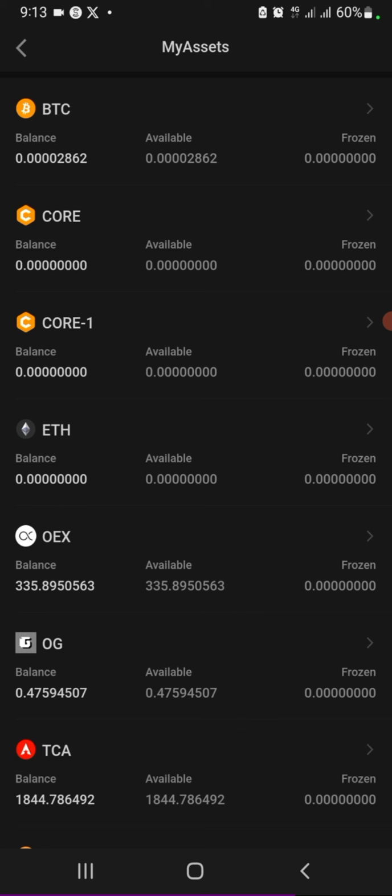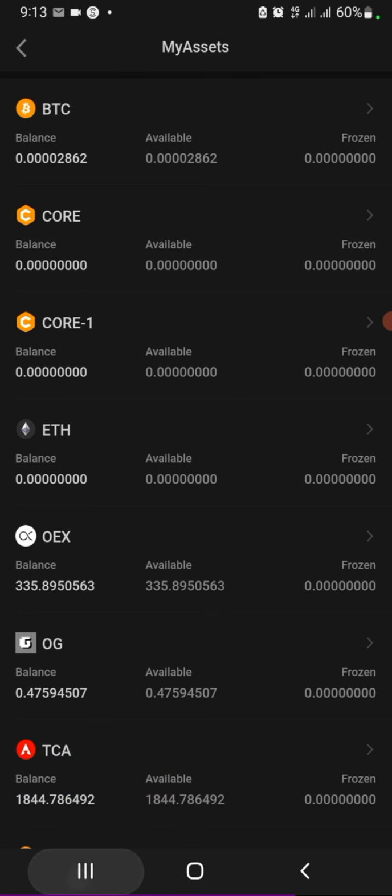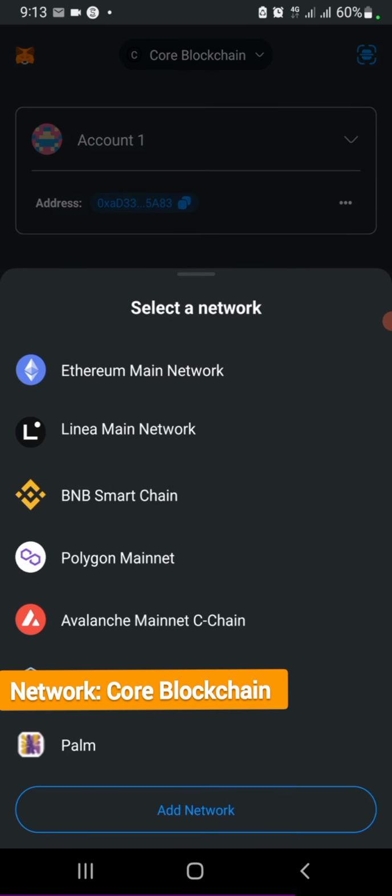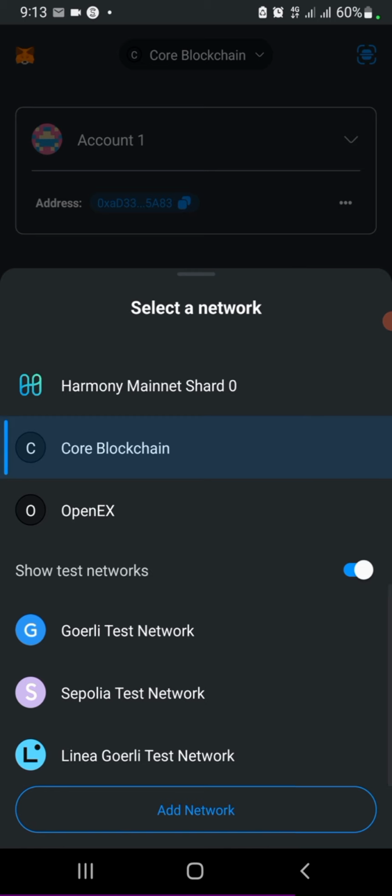In order to get your withdrawal address, you're going to have to get the contract address of the OG token. There's no other way to do this than to go on your MetaMask. I'm pretty sure by now you all must have had your Core blockchain network on your MetaMask. Make sure that your network is on Core blockchain, not Ethereum, not BNB. Make sure it's on Core blockchain.